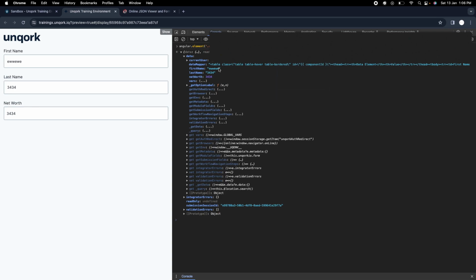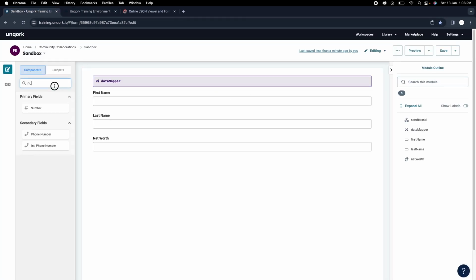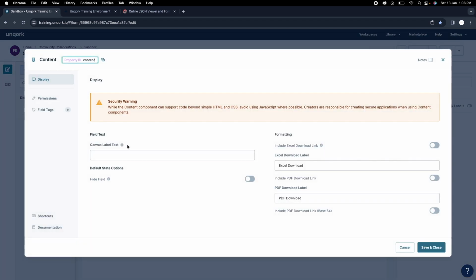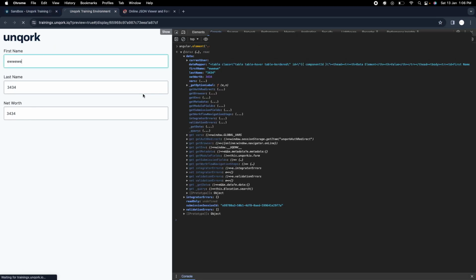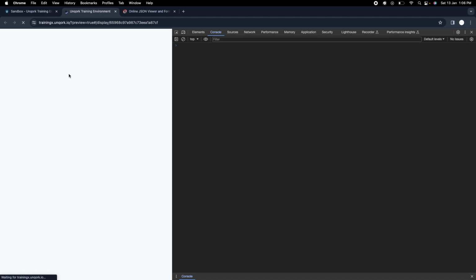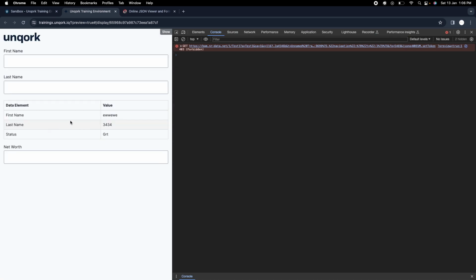So if I just copy the string and put this HTML table in this content component, now what you will see is all these details, this thing is an HTML table, and you can see that on the screen. Yeah, so if you see, the entire thing is rendered into a table.